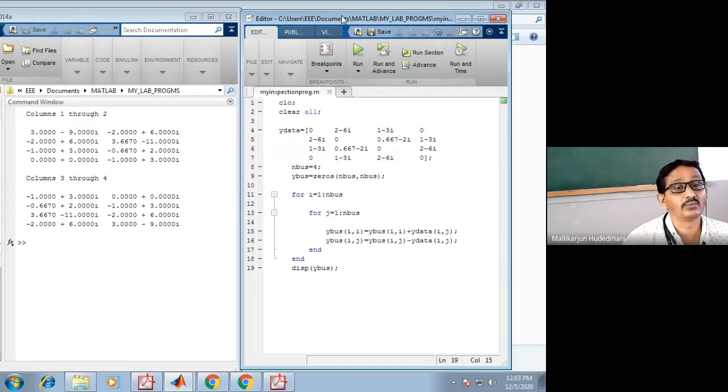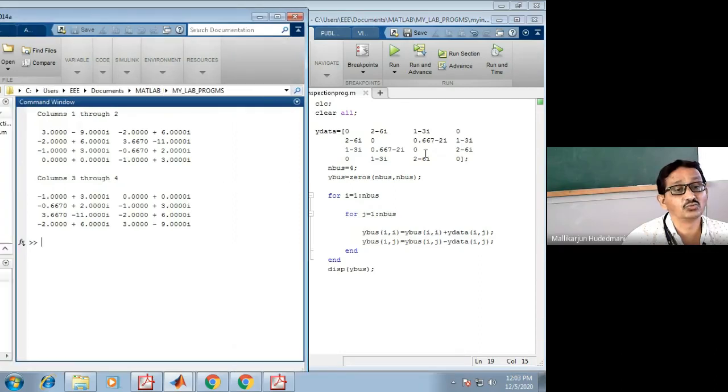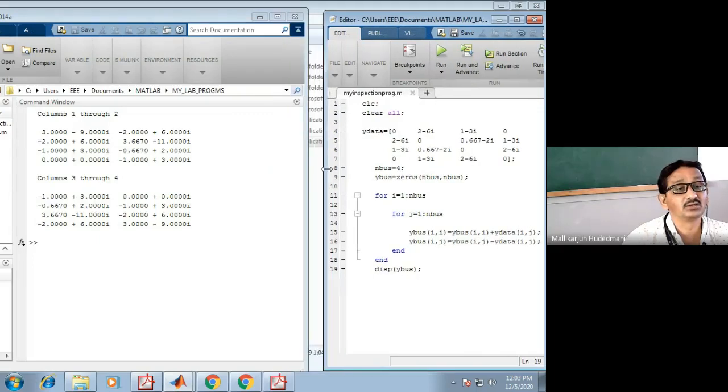What I will do now? I will maximize the screen and I will show, because it's a 4x4 matrix. It's consuming larger space to display. I reduce the program size. Then I will run it once more.